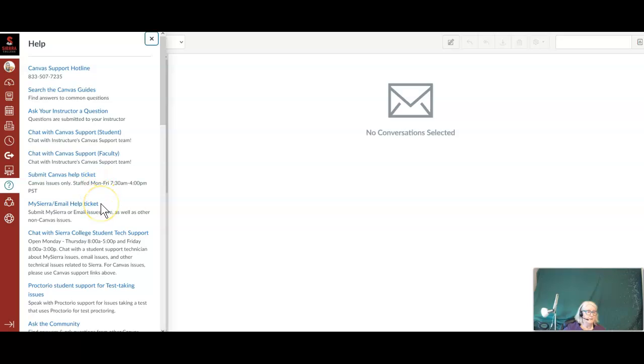And then here's also where you can put a ticket in if you're having difficulties with your My Sierra account or your email and you need some help with somebody figuring out how to get that resolved.